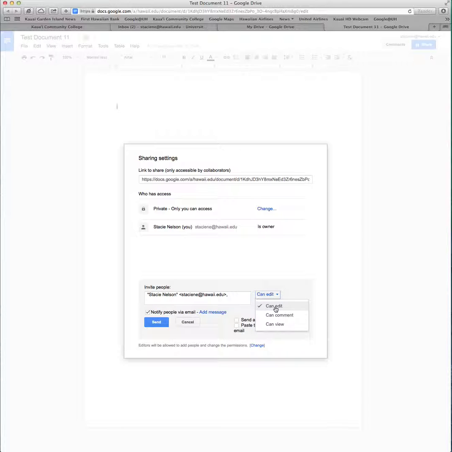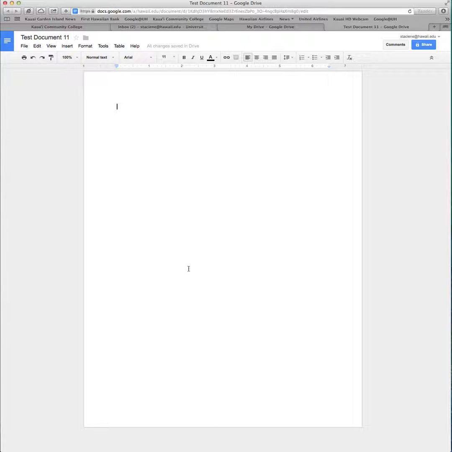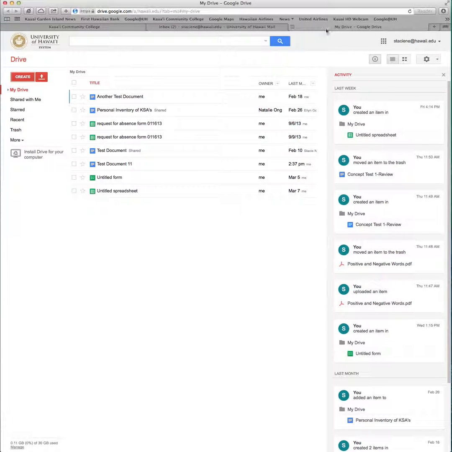If you want me to actually do some editing, add sentences that I think would be appropriate, or take away sentences that I don't think are appropriate, then you can click Can Edit. Also, please click on Notify People via email. That means it will send me an email when you share a document with me. So I'm going to get out of here. Once you're done with your document, you can just close it, and it will bring you back into your Drive.